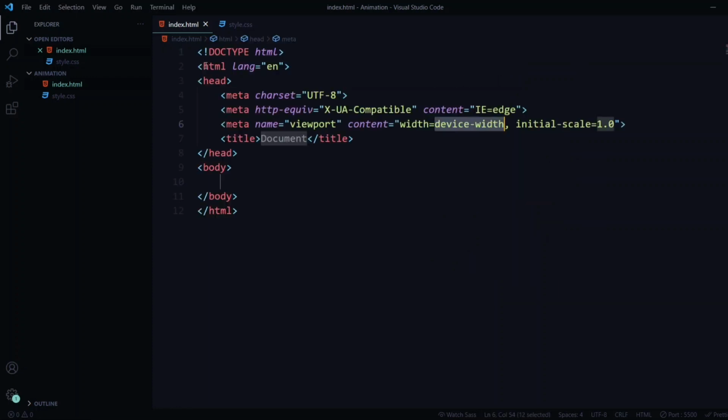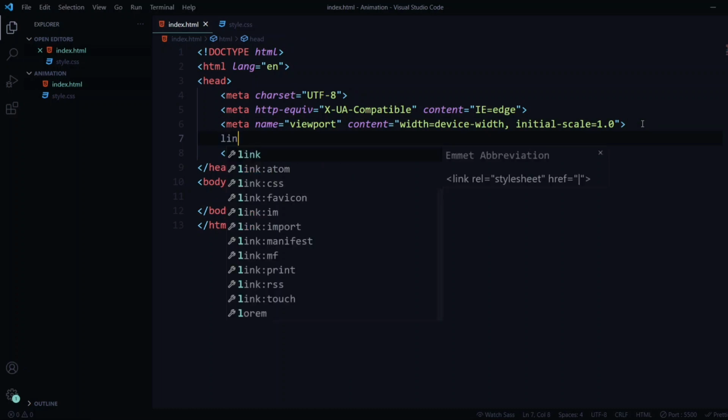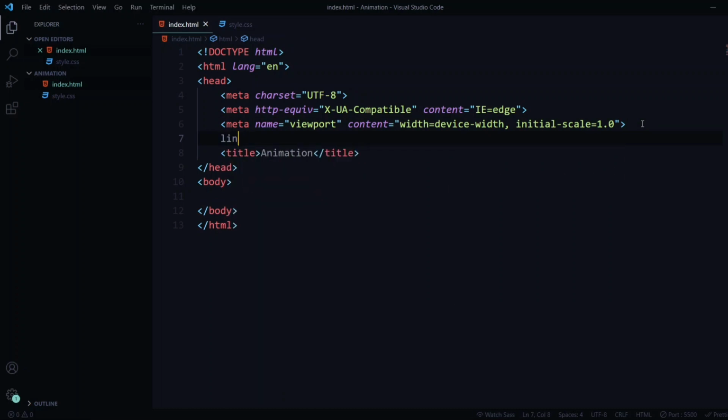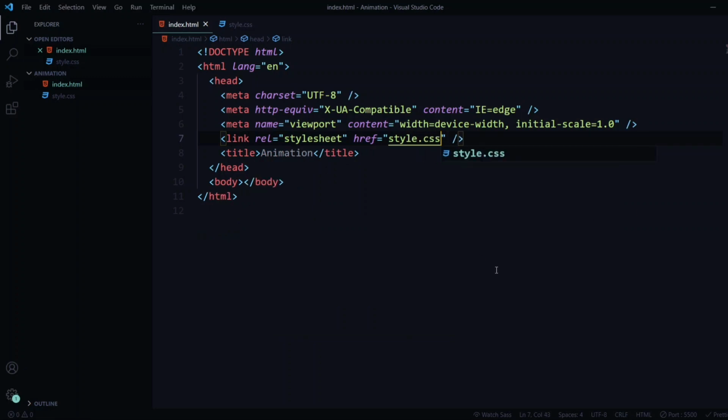So we'll just write the boilerplate HTML code, and here I'll change the title to animation, and here what we'll do is we'll link our CSS file. I create a separate CSS file and a separate HTML file, because then it's easier to track our code. Code is readable, and if there are any errors, we can find them easily. So you should never use the same file; also create a separate CSS file while you're practicing.